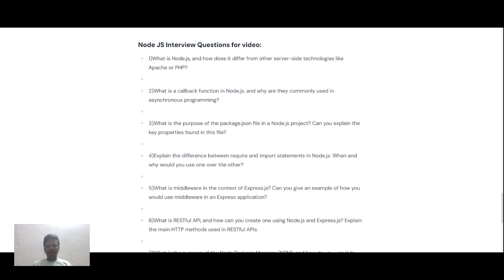in asynchronous programming? And the answer is, a callback function in Node.js is a function passed as an argument to another function, and it gets executed when the latter function has completed its task. They are commonly used in asynchronous programming to handle asynchronous operations like reading files and making network requests. Callbacks help manage the flow of asynchronous code by ensuring that certain actions only occur after the asynchronous task has finished, preventing the blocking of the main program thread.